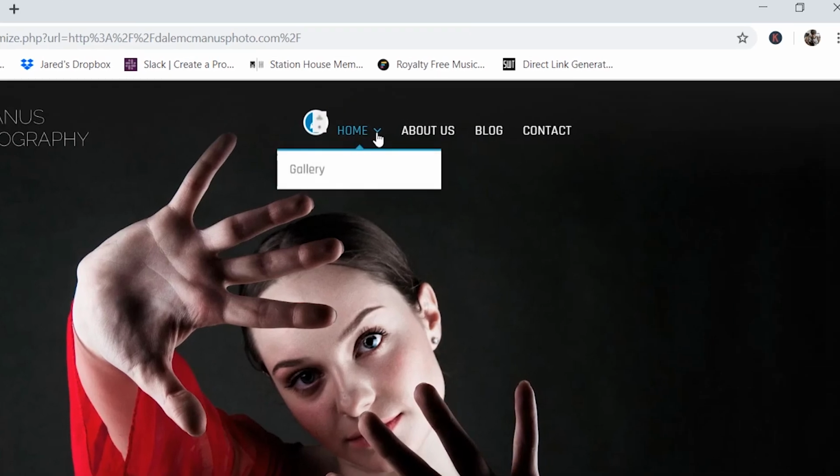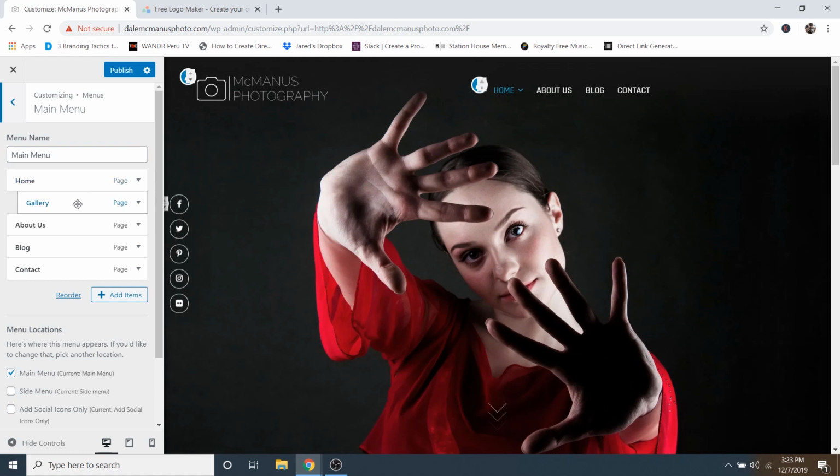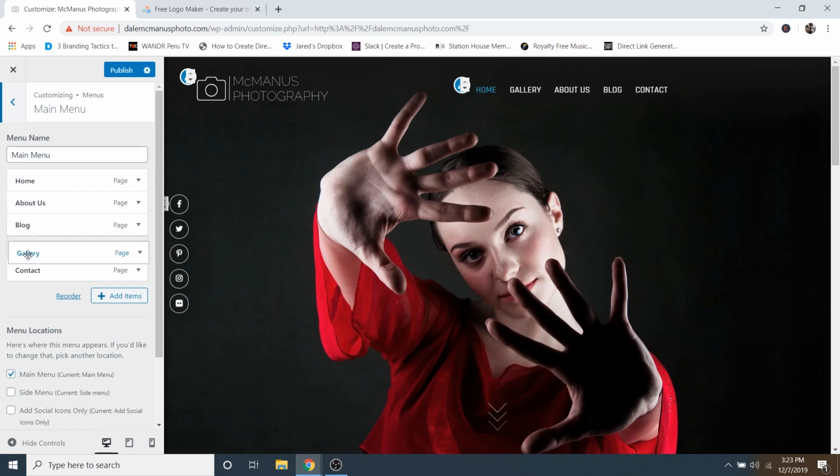And then as you can see, it adds an arrow with now a drop-down where you can actually select each one of these. But I don't know why I would put the gallery underneath my home, so I'm going to drag that back to the way it was, and I'm actually going to drag that back down. I kind of like the original layout. I just wanted to show you how to change it.